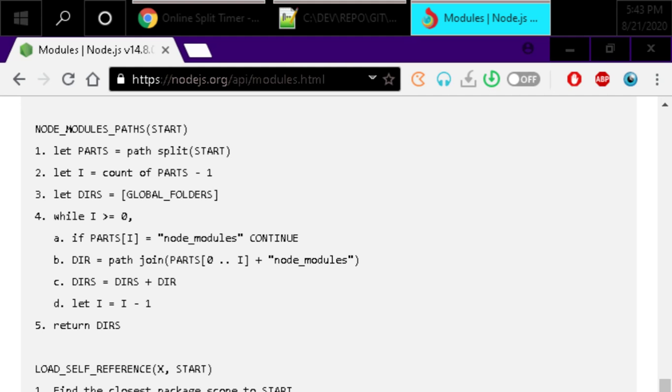4, while I is greater than or equal to 0, we're going to do A through D. A, if parts I equal node modules, continue. B, dir equals path.join parts 0 to I plus node modules. C, dirs equals dirs plus dir. D, let I equal I minus 1. 5, return dirs.